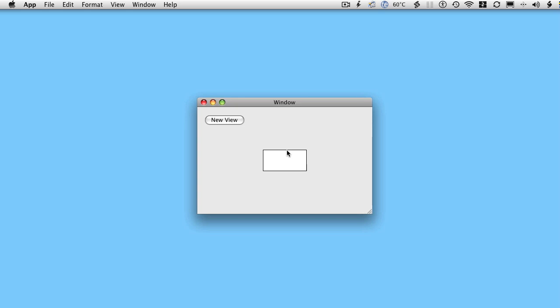Our plan is to create two subclasses. One subclass for our window and one subclass for our view. In the interface builder, we will make a button called New View, and when the user clicks on this button, an action message is sent to our window, which will then create our view dynamically.